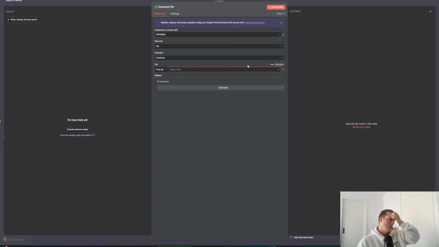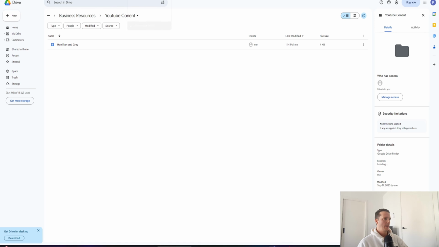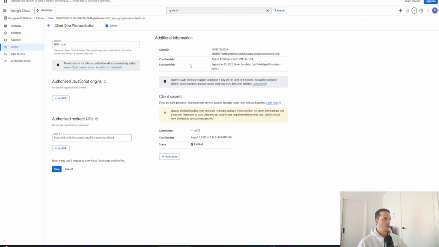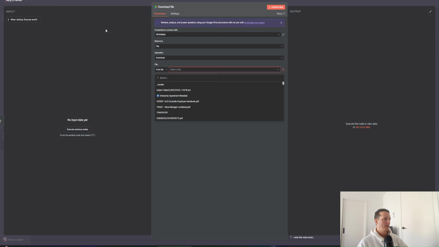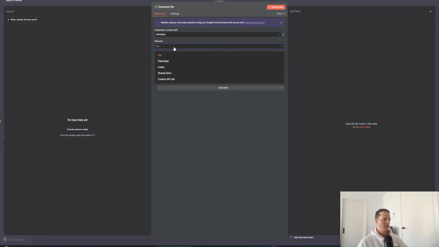So now what we'll be able to do is find files or folders that we're looking for within our Google Drive. For example, I set up one a little bit earlier that I just called Hamilton and Gray that we'll be using for the sake of this demonstration. So I should then be able to search it in here, and it'll have the document here. We can see we've got the resource as a file, or if you want to find a folder, you could do that, change your operation, but for this, we're going with download.